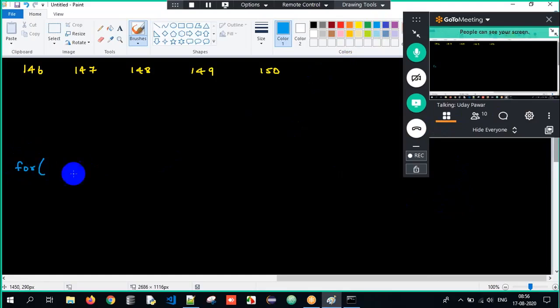A for loop, open curly braces and close curly braces. Now here, it's common sense that I want to print 146 for the very first time. So what will I do here? Int i equals 146, because I want to print this for the very first time. So I'll initialize the i value to 146. And what is the last value I'm supposed to print? 150. i should be lesser than or equal to 150.